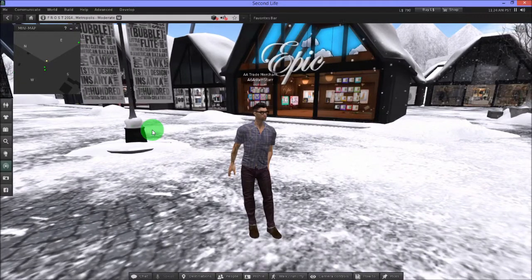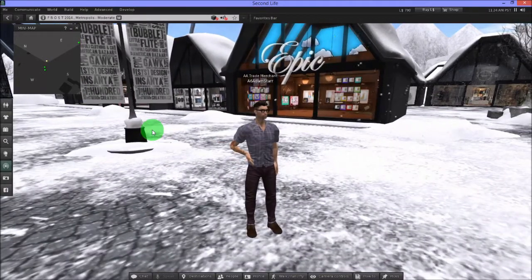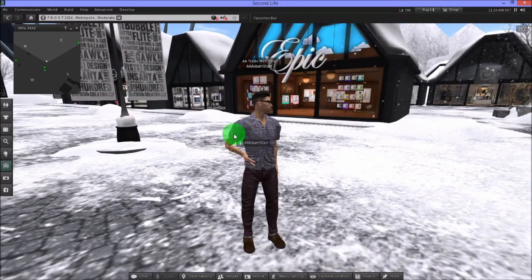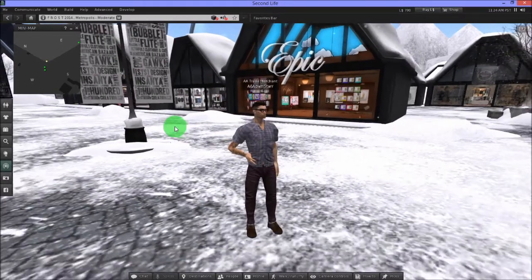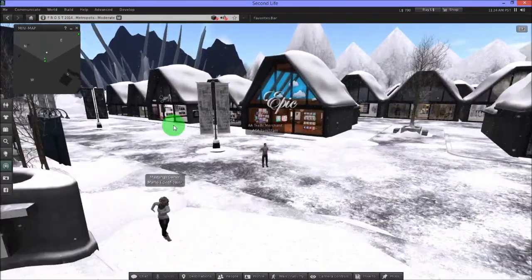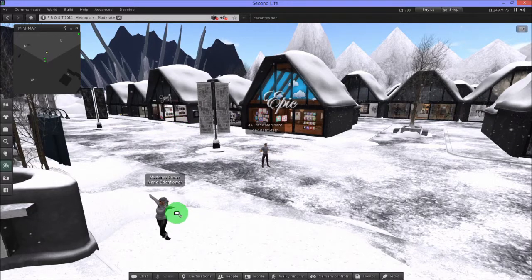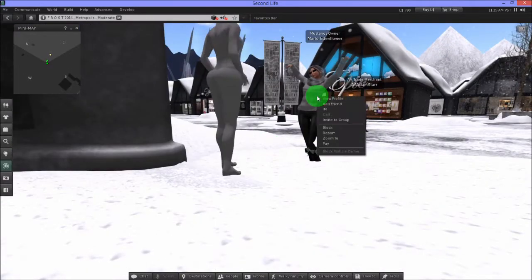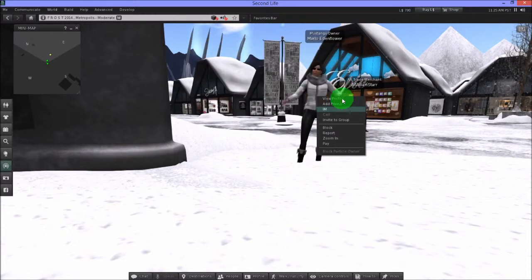So, now you want to make friends in Second Life. Because after all, this is a virtual chat room. And what's the point of chatting if you have nobody to chat with? Okay, so how you add a friend is very simple. If you've been talking to them for a while and you really like what they say, all you have to do is right click on their person and you say add as friend.